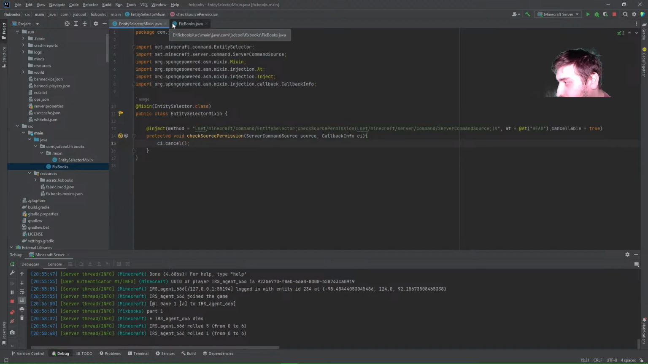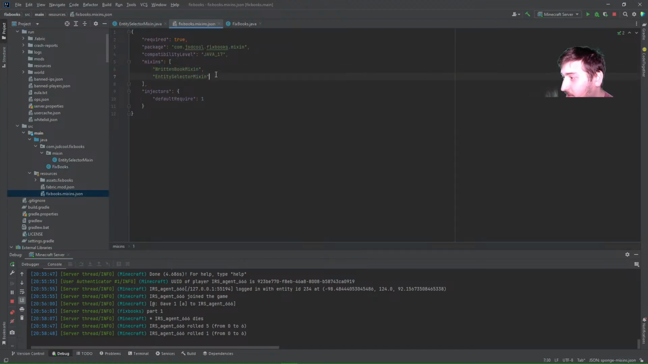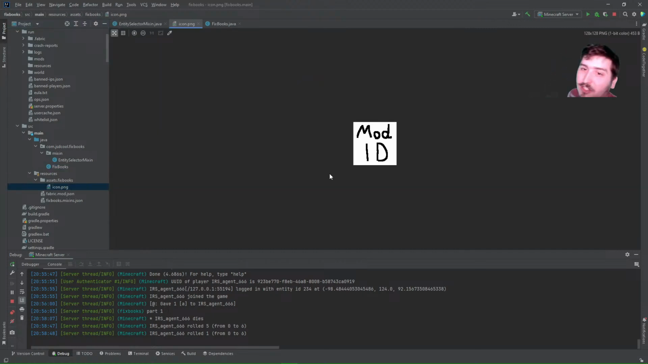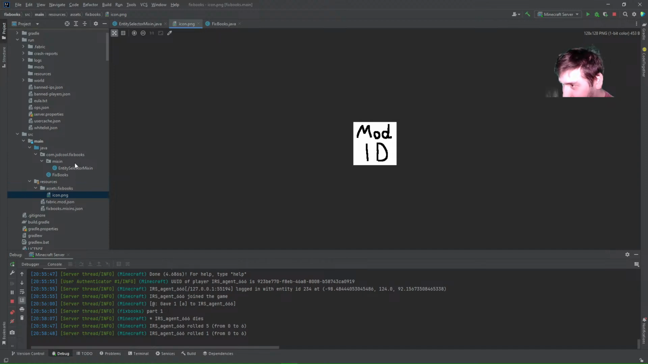Of course, I've got to edit the mixins file here to remove the writable book mixin, because that doesn't exist anymore. And that is quite literally the entire extent of this mod. Basically the entire extent of the stream as well. Let's see. I could potentially make a new icon for this. Do I want to do that? Or do I want to just say, hey, that's nice, and be done with it now?